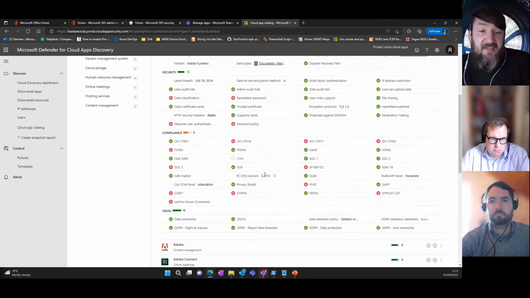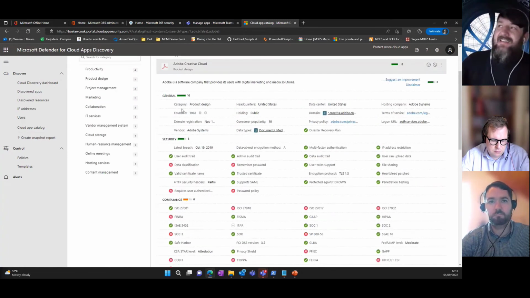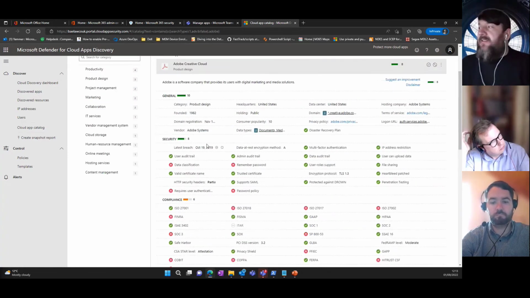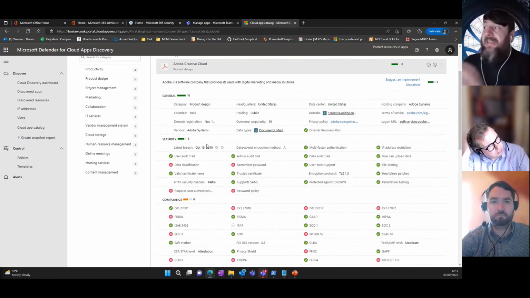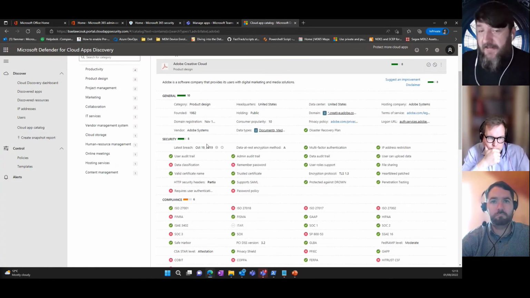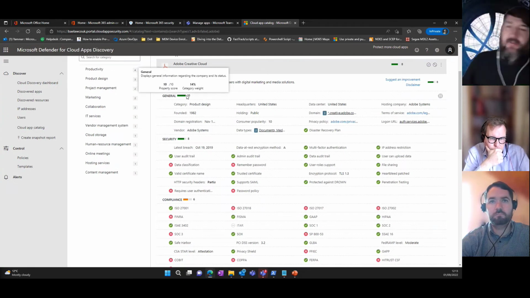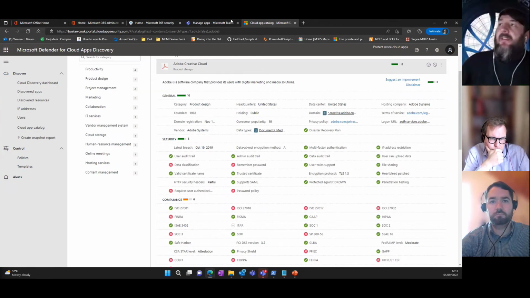And you don't need to have the full license for Defender for Cloud Apps. All you need is the Discovery license, as I said, usually included within M365 and the Business Premium license. So you have access to this cloud catalog and you can assess these applications and make this a part of your approval process. One of the key things that's coming soon, I think it hits next month, is within Teams itself.